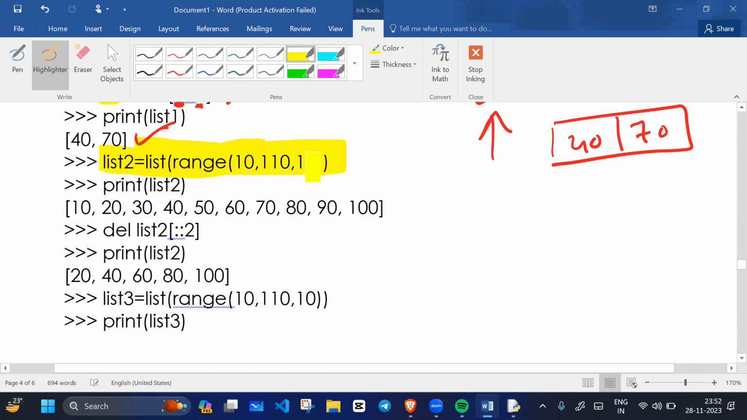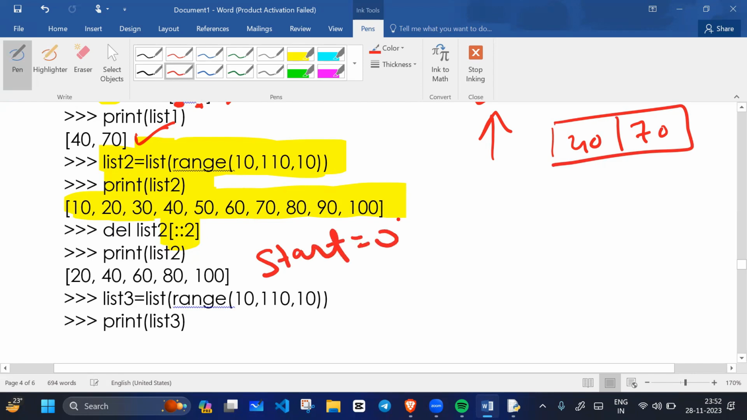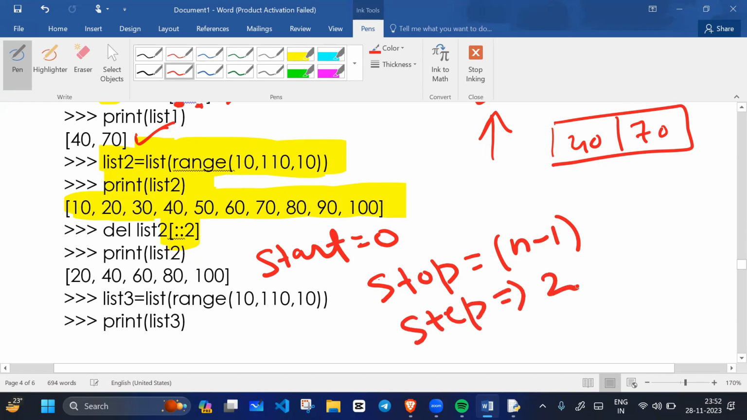With the help of range data type, we can create a list of values using the list function. So this many values we have created: 10, 20, 30, 40. So what is the start value? Start value is not given. Default start value is 0. What is the default stop value? N minus 1. And what is the step value? Step value is already given, so step value is 2.